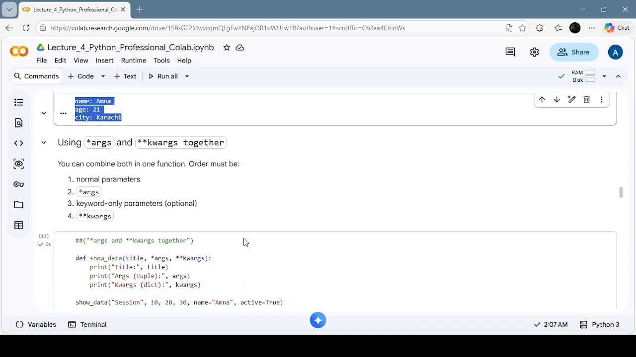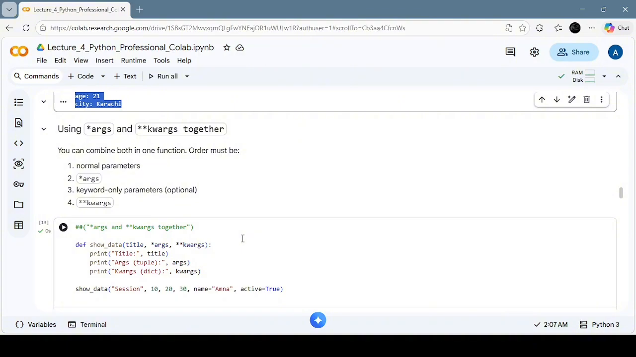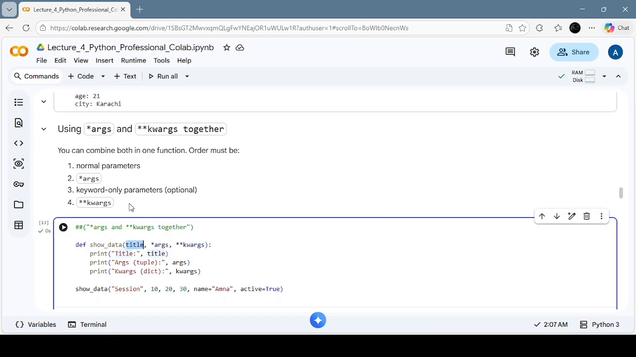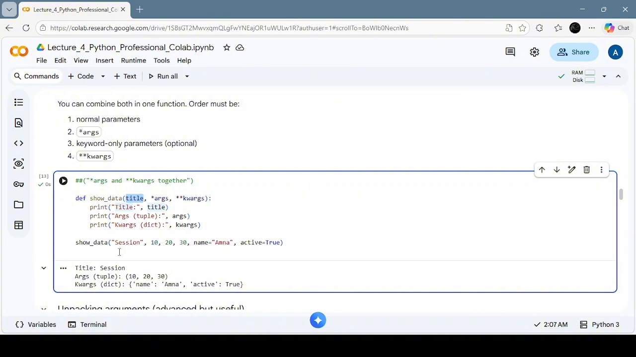We can also use *args and **kwargs together. You can combine them both in a function, but there's a specific rule. There's an order we have to maintain. If we have a normal parameter, that has to come first, like the title here. Then we place *args, then keyword-only parameters, which are optional, and then we can have **kwargs. So we can have them in this sequence.